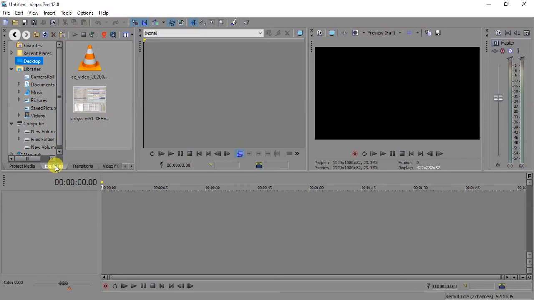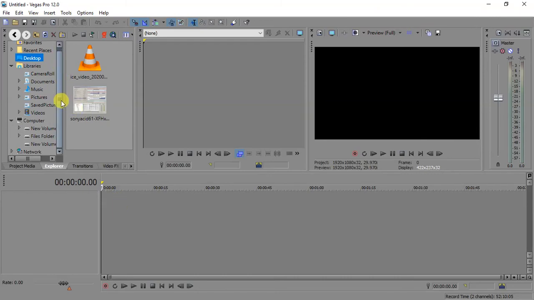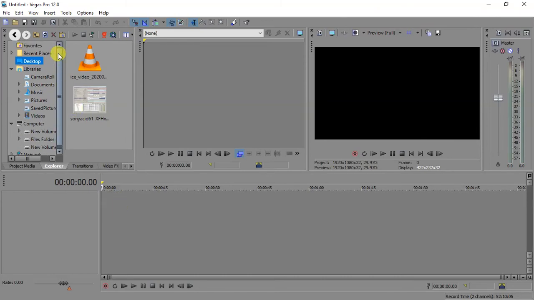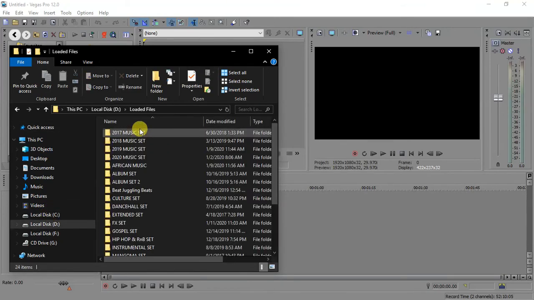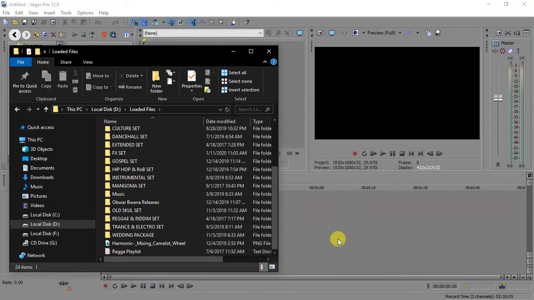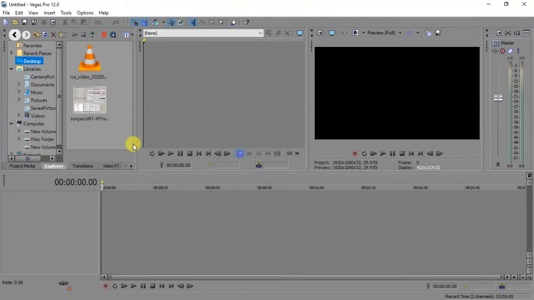So over here, Explorer is where, let's say your files are on the desktop. You'll just click it and drag it to your work area. Or you can do it manually, where you press Windows E on your keyboard, and then you come to where your files are, drag anything that you want and place it over here. So that's the use of Explorer.